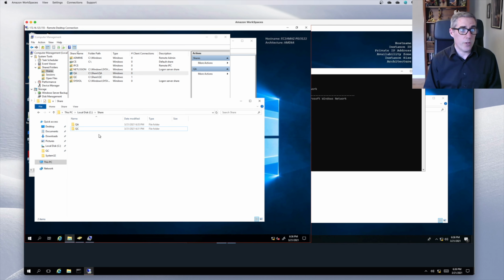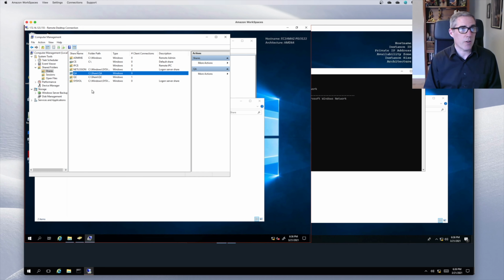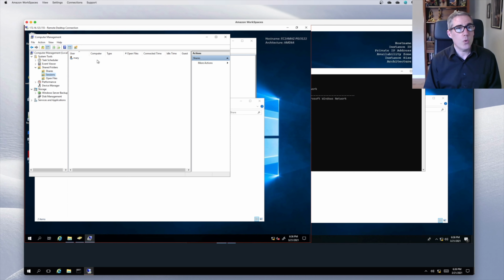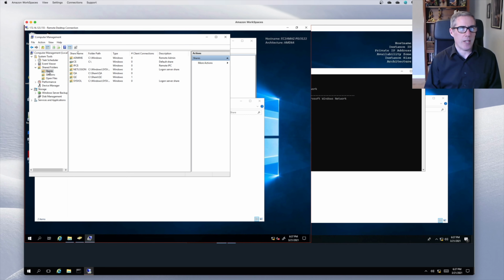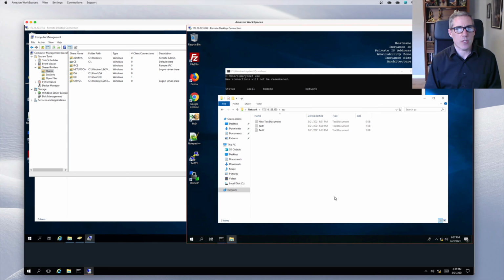So I showed you you can create it directly from the location on the hard drive, right click, properties and sharing, or you can go to computer management and shares. And from here you can even see who's connected to shares and what files they have opened. So it really can help you see what's happening with shared directories from the server side.